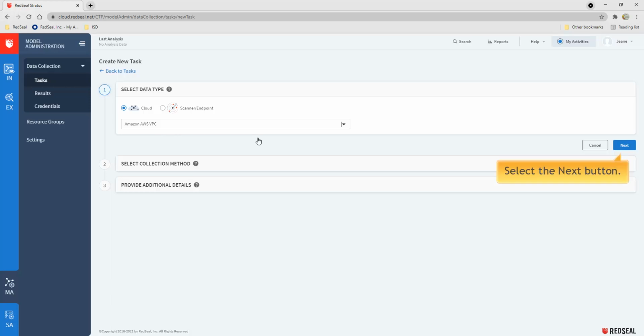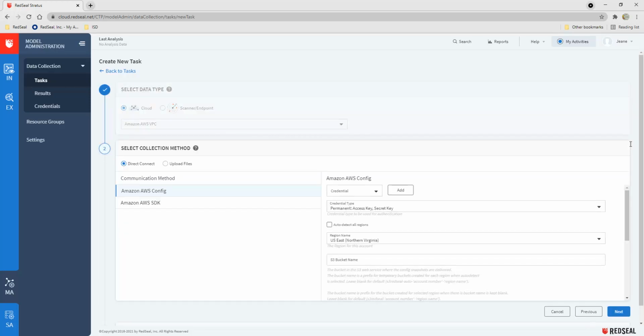And then we need to select the Next button, which moves us down to Step 2, or select the collection method. By default, Stratus selects the Direct Connect method, where we can import data directly from a device of cloud resource using a live connection and login credentials. We also see the possibility to upload files where we could select from a local system. Why choose one over the other?